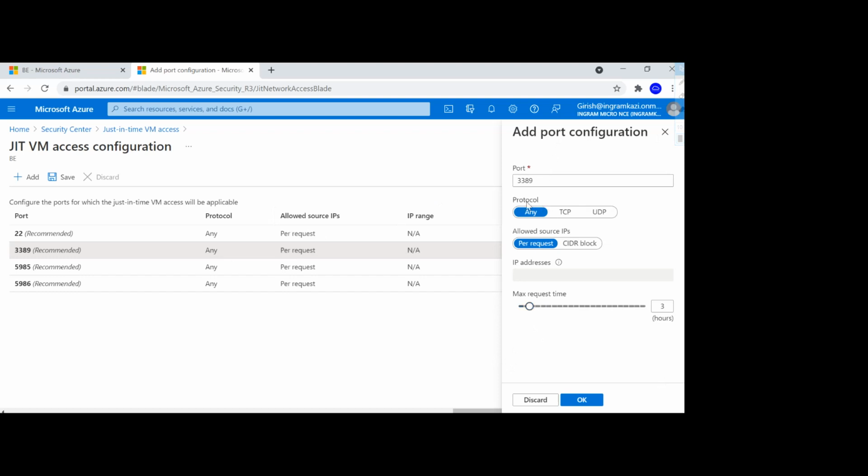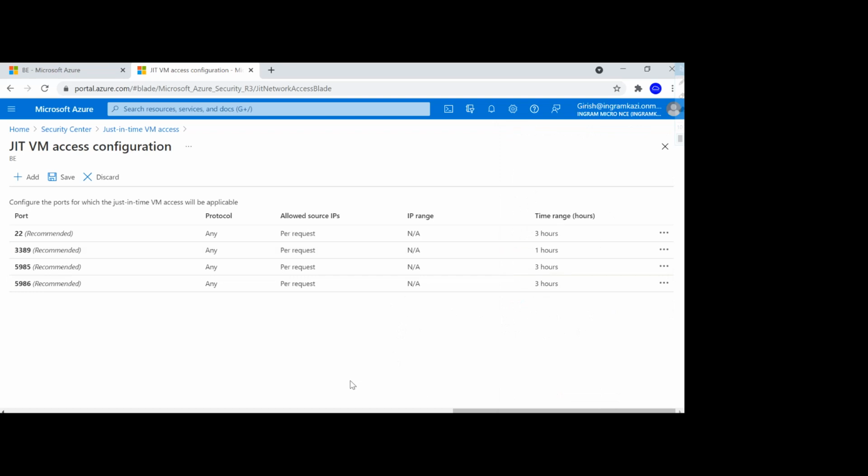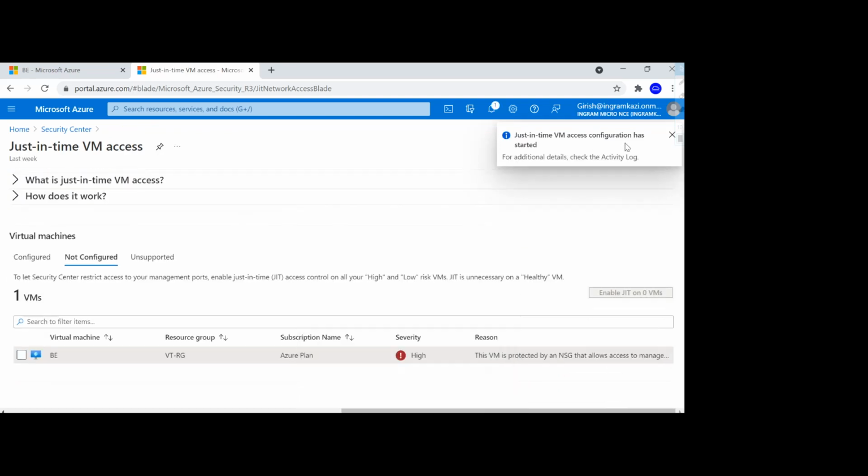And I can specify the protocol here, and allowed source IPs. It can be per request, or I can just put the complete zero block here from where I can allow the access to this machine. In this case, I'm going to use per request and will show you how to activate the request. And I'm saying that the maximum request time is 1 hour. So for 1 hour only, this port will be open, and click on OK. And I will save the setting. So you can see just-in-time VM access has started here, right?